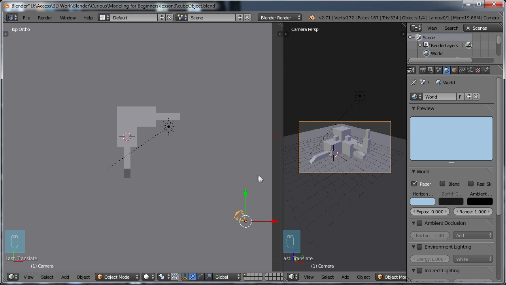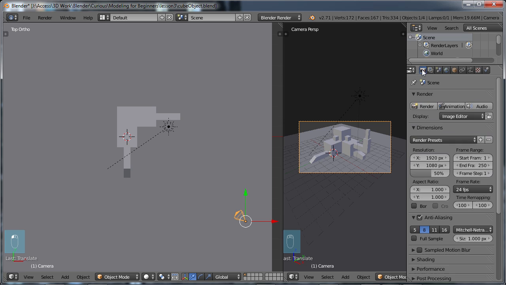So that's a pretty good view there. So once you have your lighting and your camera set up, and you're seeing pretty much how you want to render your image, then you can come over here to the properties again, and we're going to go to render settings.